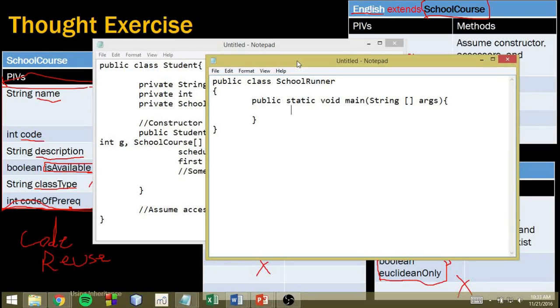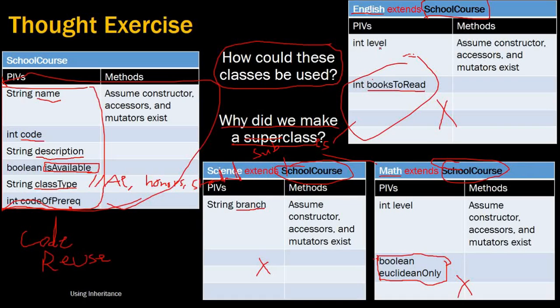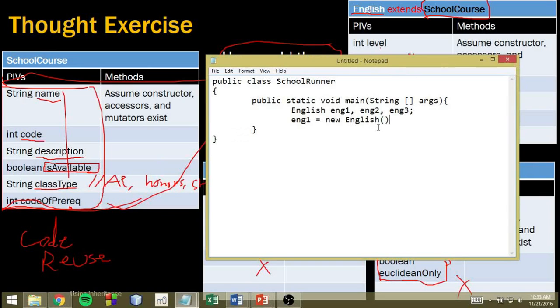That's where we can go ahead and make various school courses. And we'll just put them ENG1, ENG2, ENG3. We'll just focus on English for now. And that would take in, of course, 2 integers and then all this stuff.